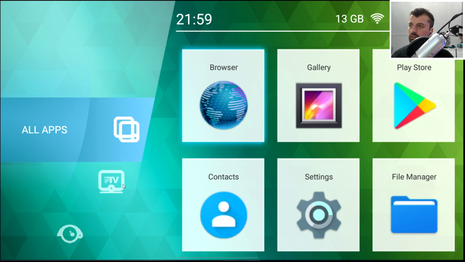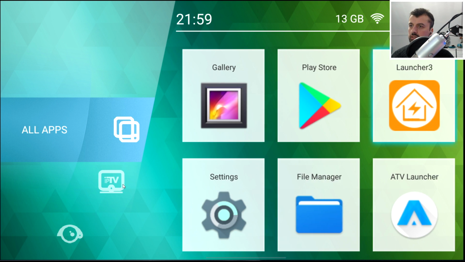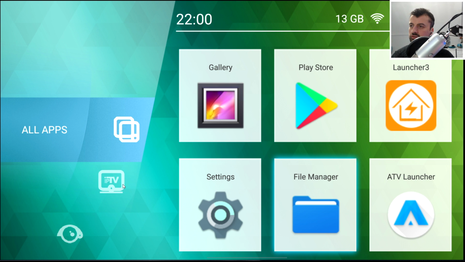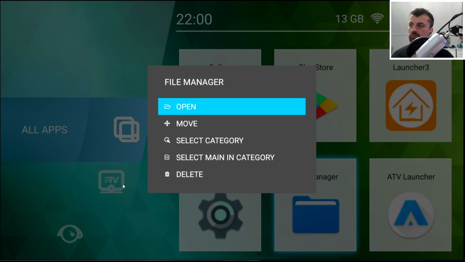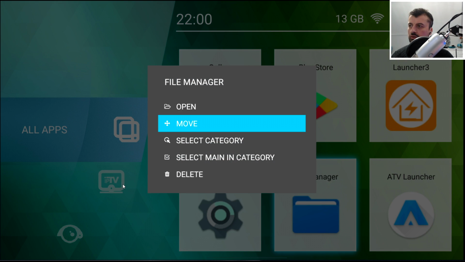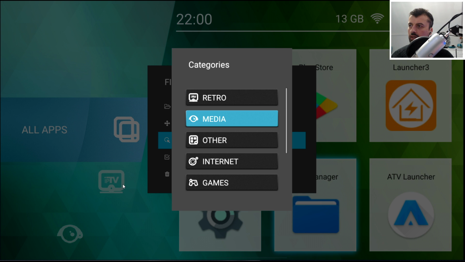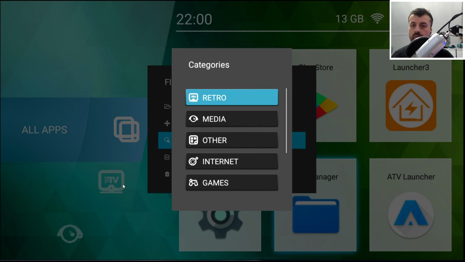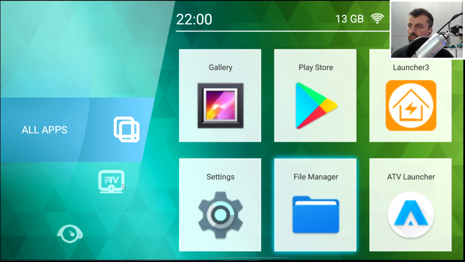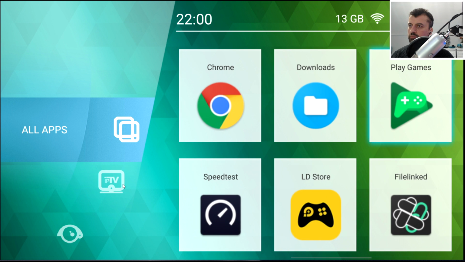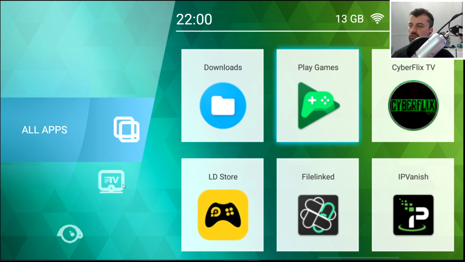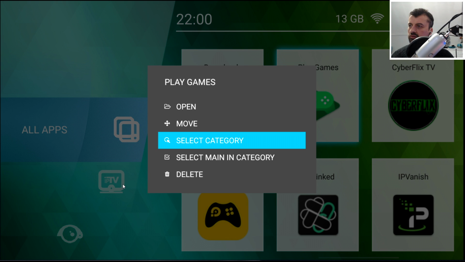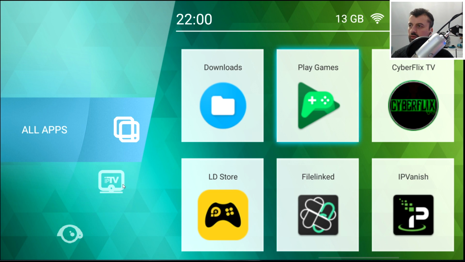So let's go back into all apps. Let's say, for example, I want to add in my file manager. Let's press and hold this. And we can see we get the option to select a category. So I can select that and put that into my retro folder, or my retro category. Okay, let's keep going. Let's say, for example, we want to put also my games in there. Let's click on that, select the category and put that in there as well.